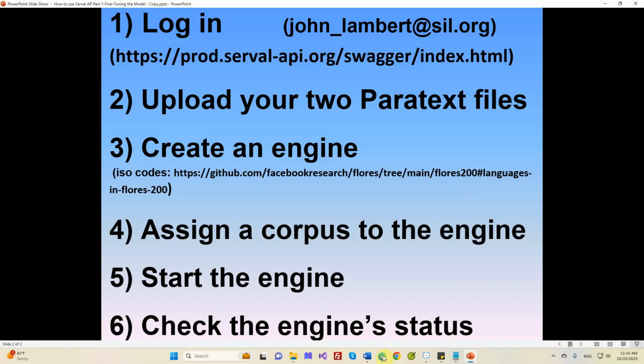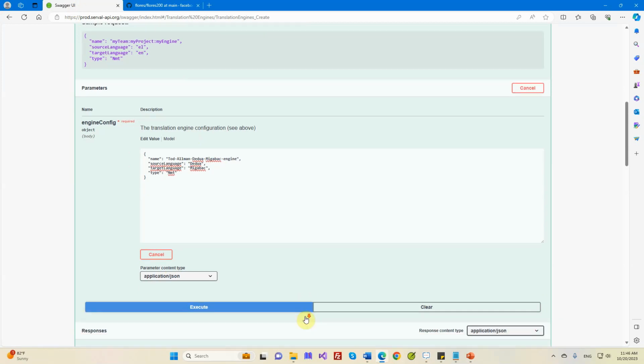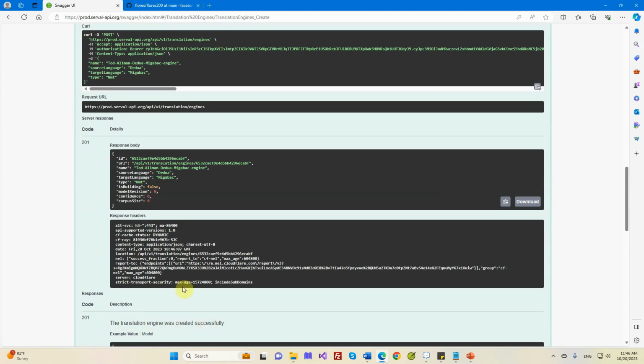So let's go back. Dedua and Migaba are not in that list. So for source language, I'm going to say Dedua. For the target language, Migaba. For the type, they show us up here. Type is NMT for Neural Machine Translation. And click execute. Okay, the code is 201, which means the translation engine was created successfully. Let's copy this ID. We will need it later.